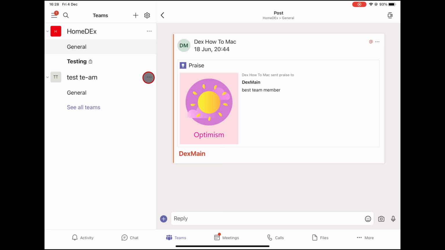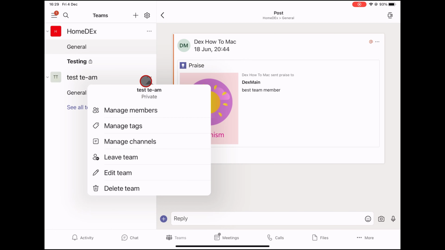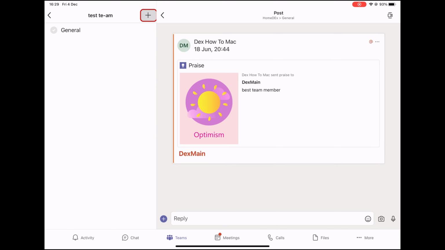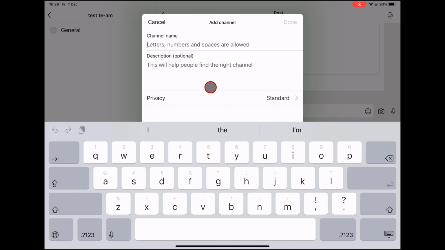Here, tap on the three dots menu near the name of the team. On the menu, tap on Manage Channels. You can only manage channels where you are the owner. Tap on the plus Add Channel button from the top on iPad.